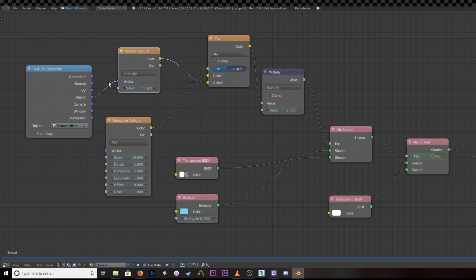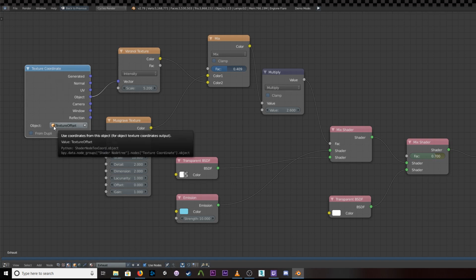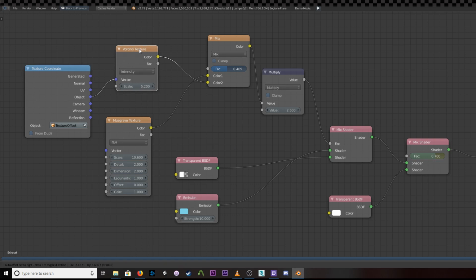And for the vector, I feed that into an object. Under texture coordinates, you can choose an object, and I create an object. I call it texture offset, and I animate that texture offset moving throughout the scene, and that's what gives this texture some movement and a feeling of turbulence. So you have the geometry creating turbulence, and you have the actual material node creating turbulence.